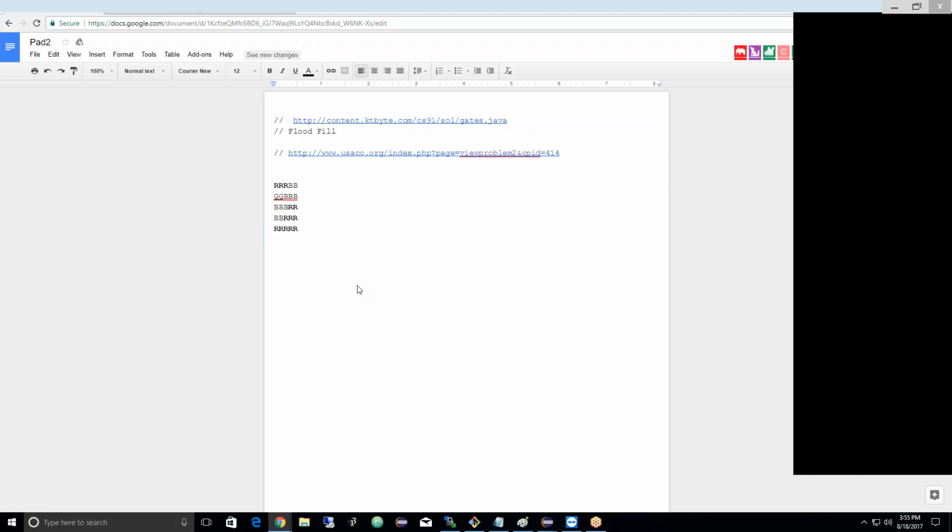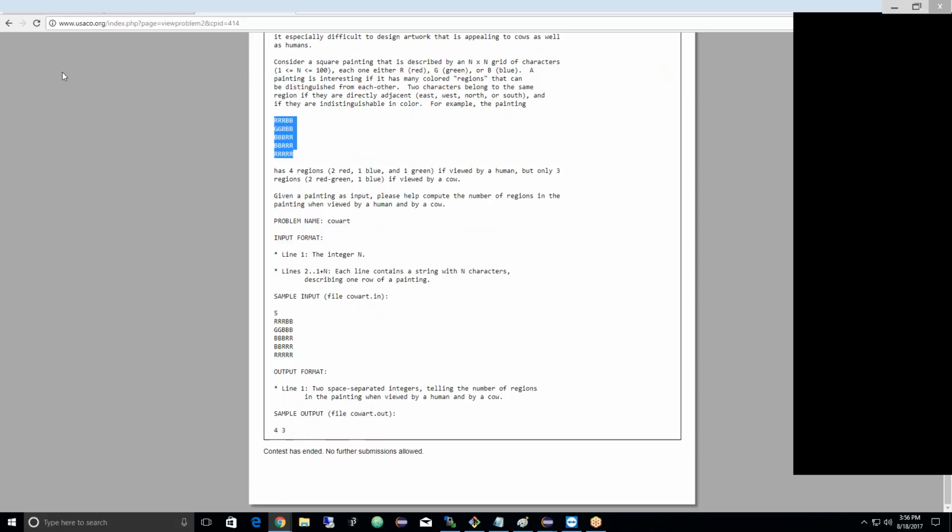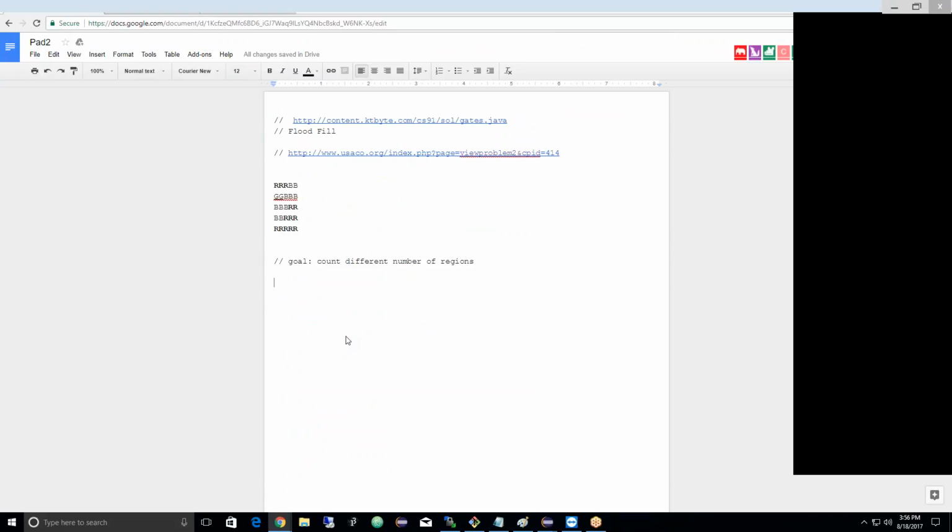So in this problem, the goal is to count a different number of regions, contiguous regions of same color. Let's do the human one first, because that is a bit easier to deal with. Like we don't have to deal with that really weird red-green color blind thing. Right, so how do we do this?